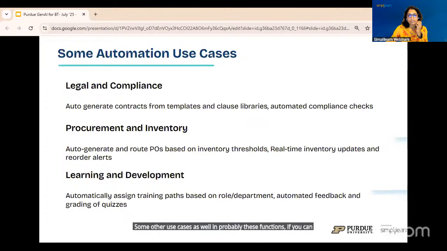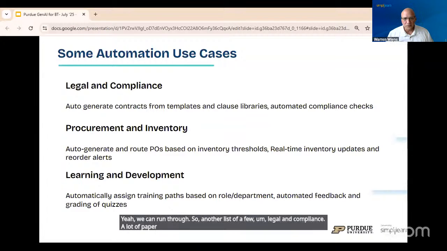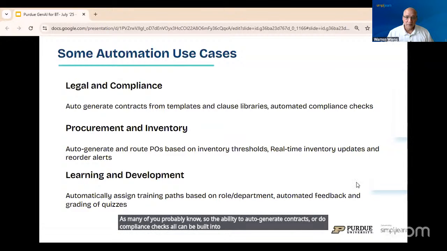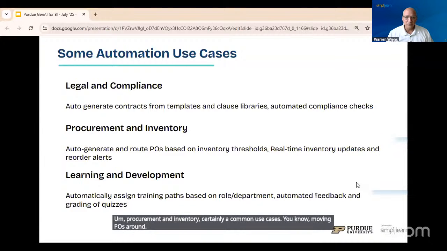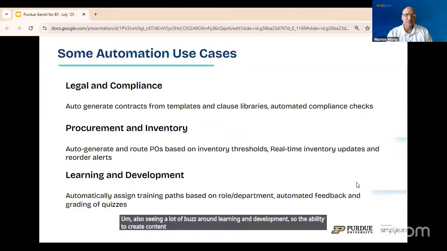If we can also highlight, yeah, we can run through another list of a few. Legal and compliance: a lot of paperwork in the legal world, as many of you probably know. So the ability to auto-generate contracts or do compliance checks all can be built into workflows. Procurement and inventory: certainly a common use case is moving POs around, looking at inventory updates, maybe shipping notices and things like that. Also seeing a lot of buzz around learning and development, so the ability to create content, do tests and scores and things like that, and bring all that information back in. We're seeing some really interesting use cases for these.